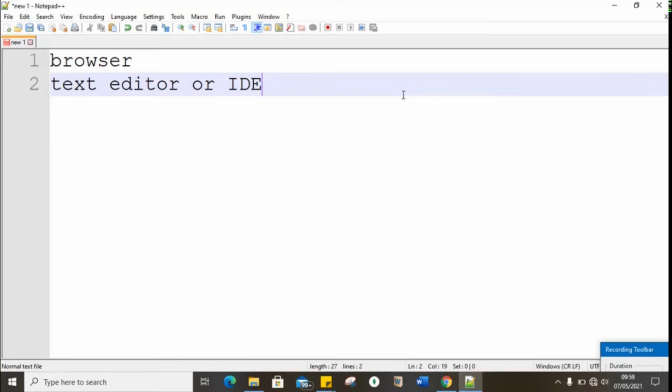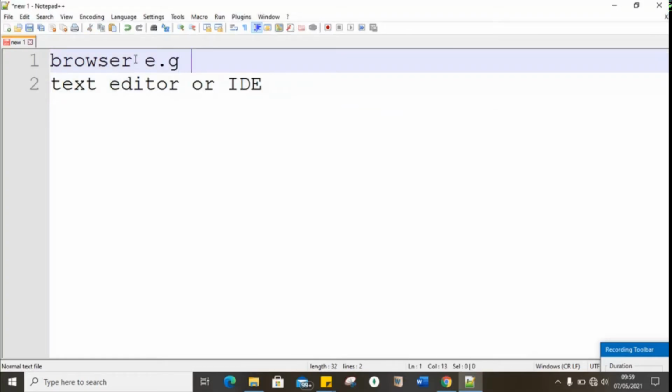Now, secondly, you need a text editor. Talking about browsers, let me give an example. We have Chrome, Google Chrome. We have Firefox. We have Opera Mini. We have Internet Explorer, and so on and so forth.